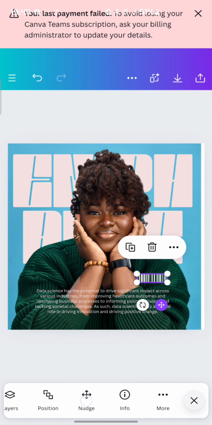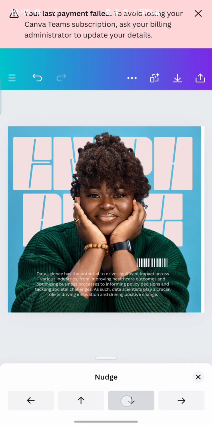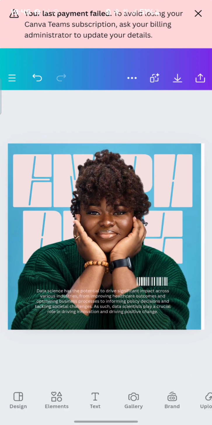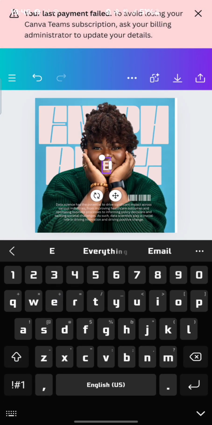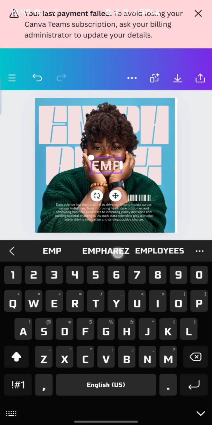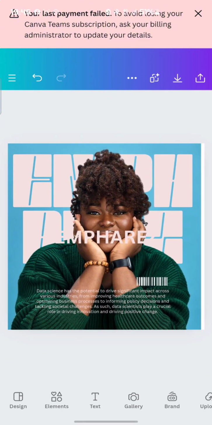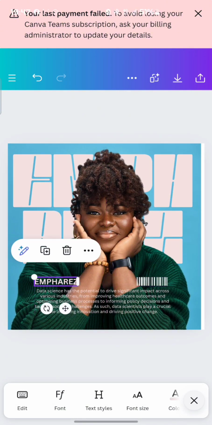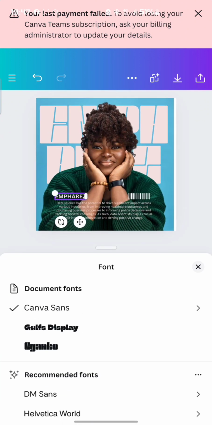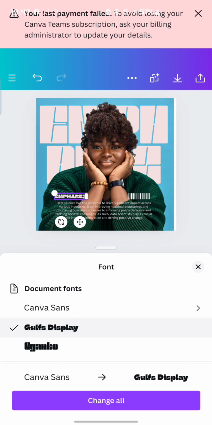We now have to manually push it down a little with the nudge tool. It works over here. So now we're bringing in the text with her name, M Fares. We'll take it down a little with a different font style this time around. I think the font we'll be using here is called Golf's Display.